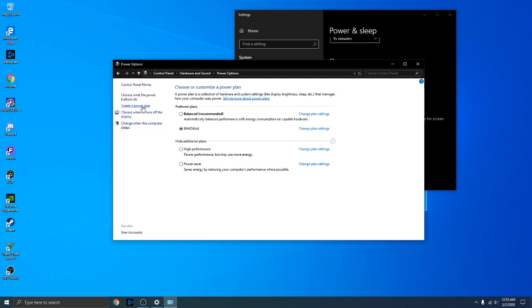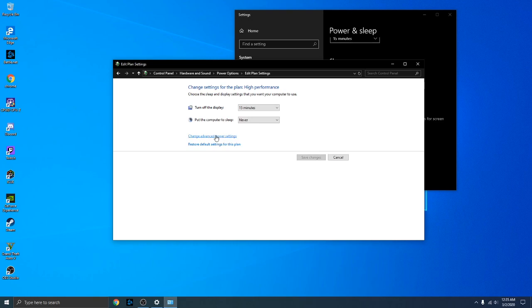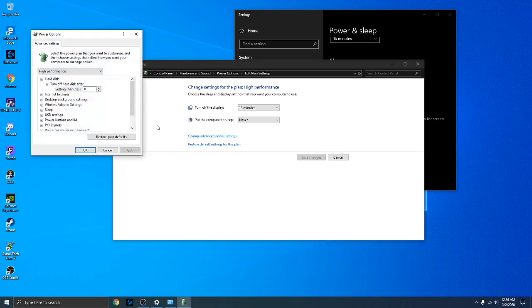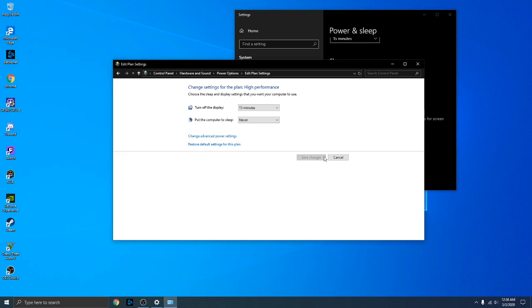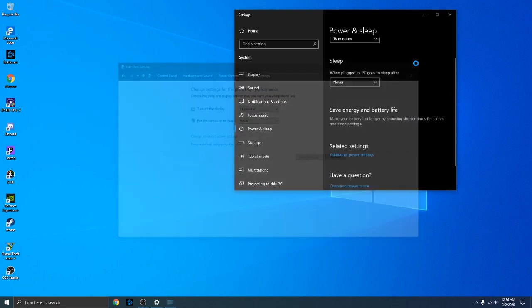If you didn't have to create a power plan and high performance was already on there, you do the same thing I just described. Change advanced power settings, go all the way down, processor power management, minimum processor state at 100%, maximum processor state at 100%. Hit save changes. Exit out of all that.